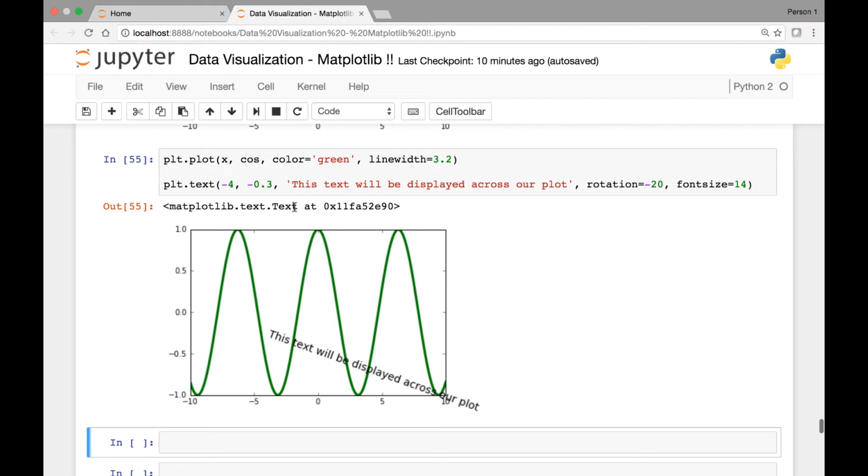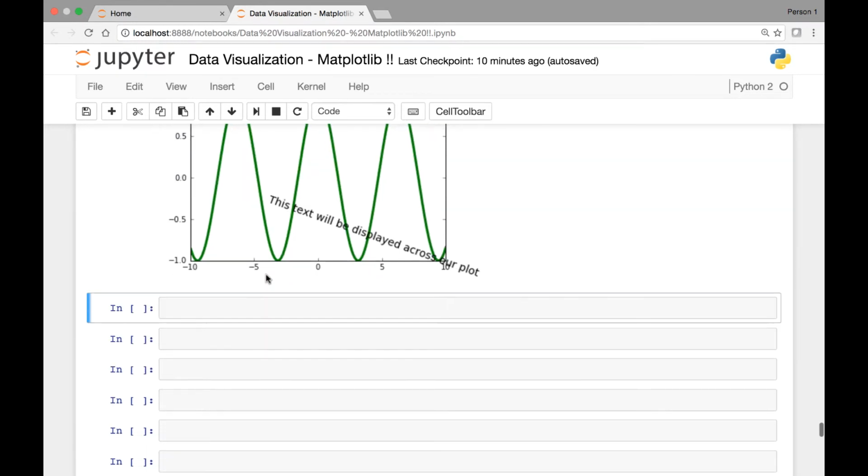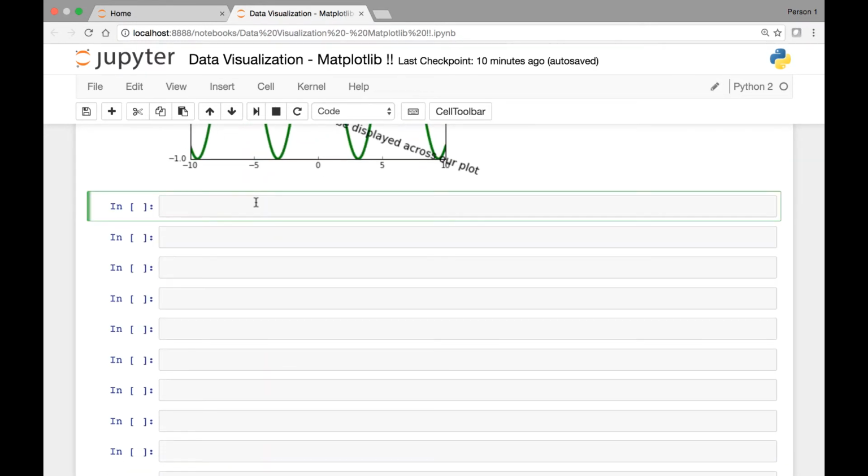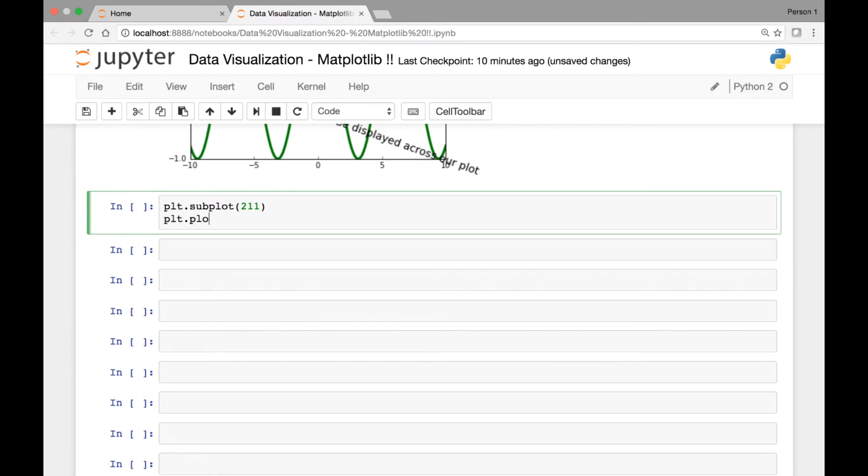And you can also use the text method with subplots. So let's say we want 2 subplots. First we'll call the subplot method, and let's pass 2, 1, number of rows, columns, and fig number. Let's make it 2 1 1, and then we can call the plot method for our first subplot. Let's use x, cosine of x, color, let's set it to red, and for line width, let's set it to 2.8. So this will be our first subplot.